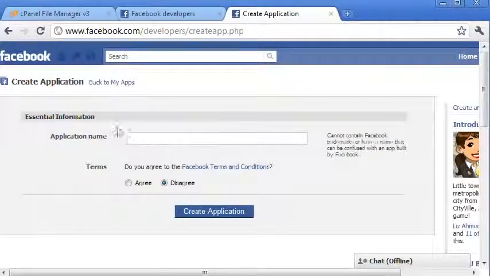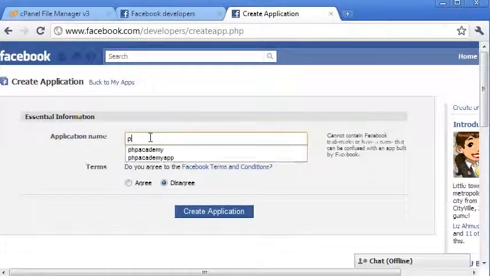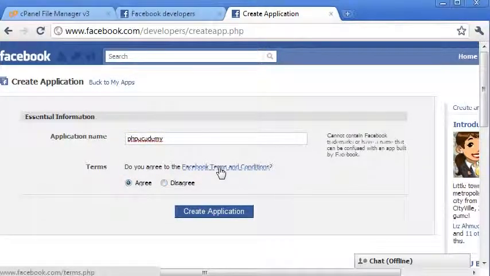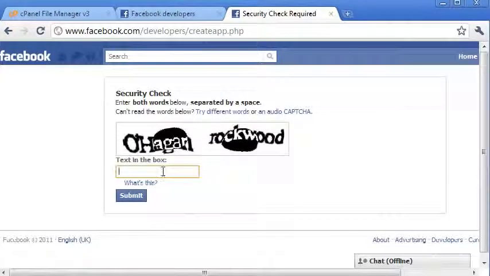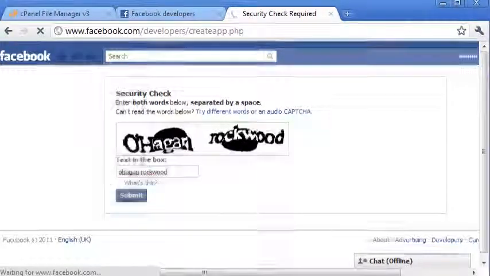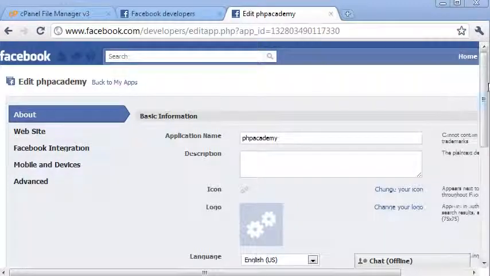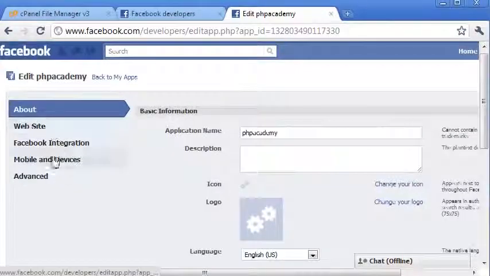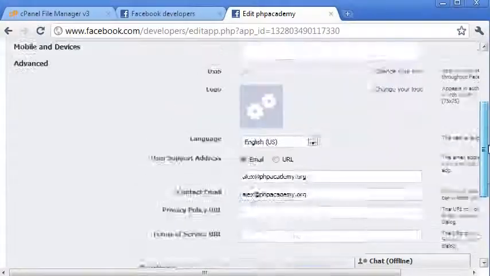Now I'll be presented with a form where I can fill out my application name. I'm just going to simply call this PHP Academy, and then I'm going to agree to the terms and conditions, so make sure you read them before you agree. And I'm going to click Create Application. Now obviously we're going to be asked for some captcha information just so we're not a bot. And once that's completed, we're going to be presented with a page with a few tabs here where we can update information about our application.